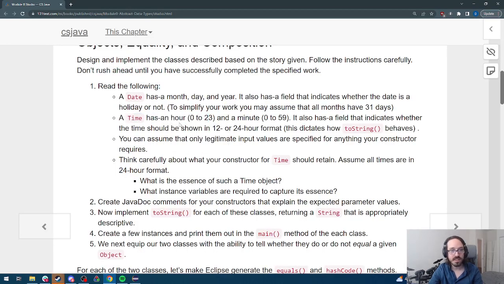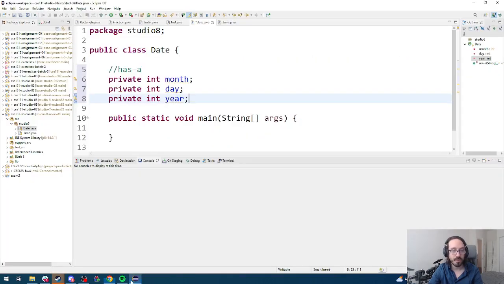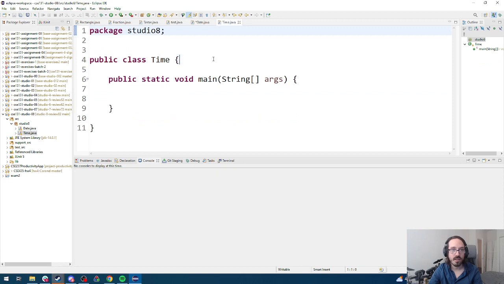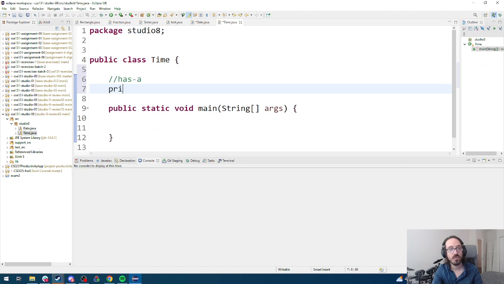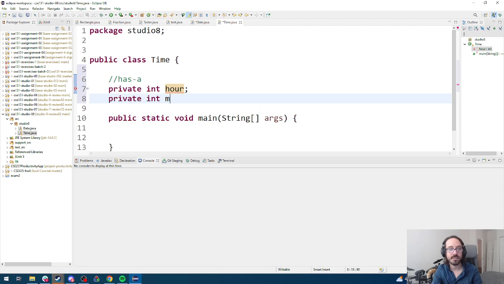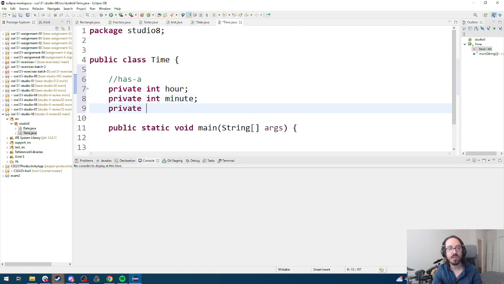For time, we see that it has an hour and a minute. And then we also have a field in time that indicates whether it be shown in 12 or 24-hour format. So let's go ahead and switch over to the time class and start incorporating those instance variables. We've got probably a private int hour, right? Private int minute. And then for the time, whether it's shown in 12 or 24-hour format, I'd probably say that's a boolean, right? Boolean, 12-hour format or something like that, right?